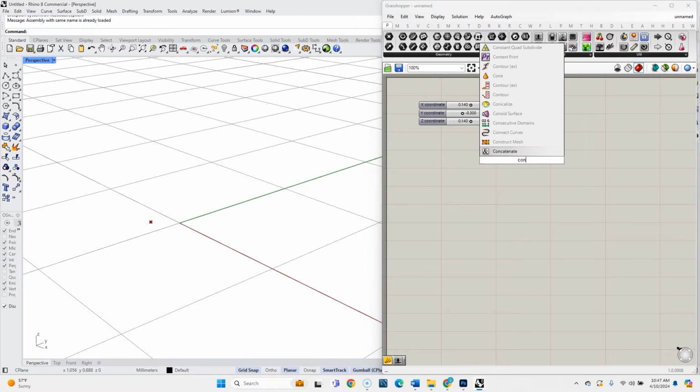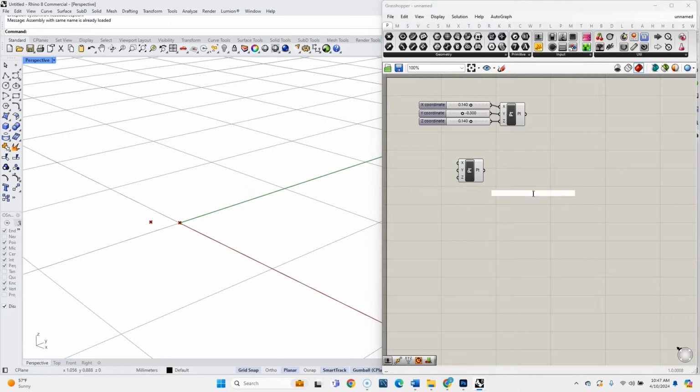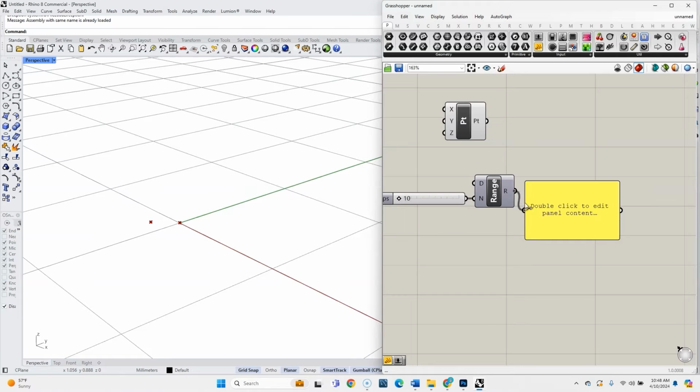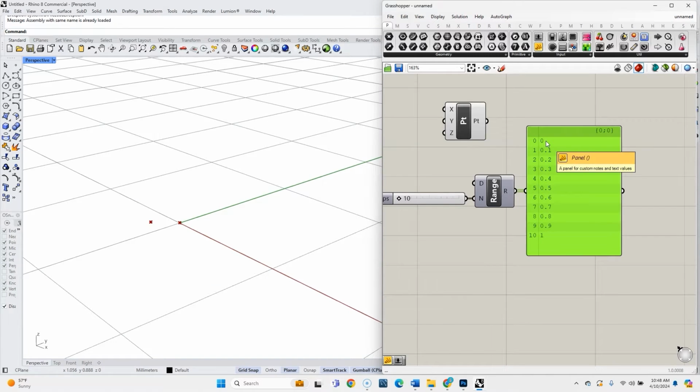Another way is, let's get another construct point component. And let's get a range component and a slider between 10 and 100. So I'll just type in 10 is less than 100. What this is going to do is give me a range of numbers between 0 and 1. Right now there are 11 different numbers going from 0 to 1. But as I increase this, then we have more divisions. So now there are 29 because we have 0 and 1. There's always one more than this little number input indicates.